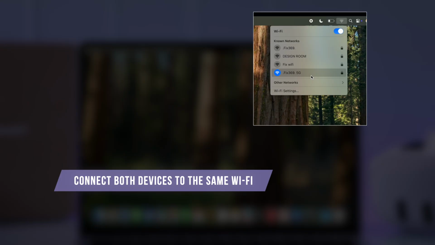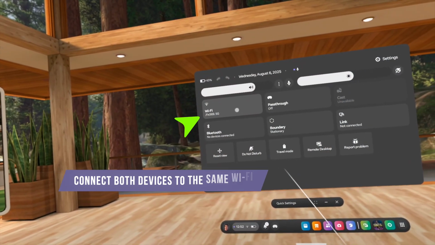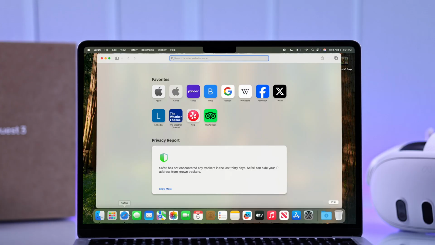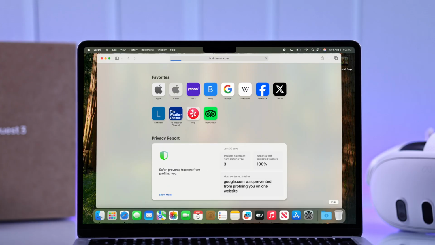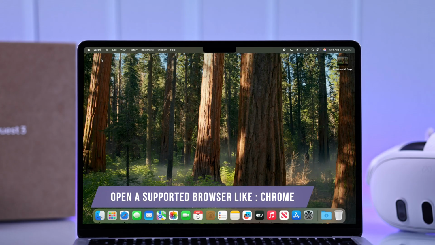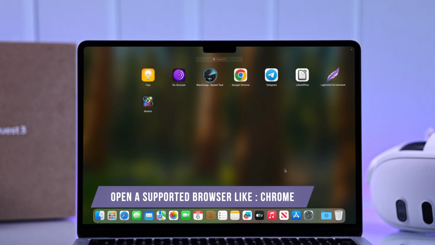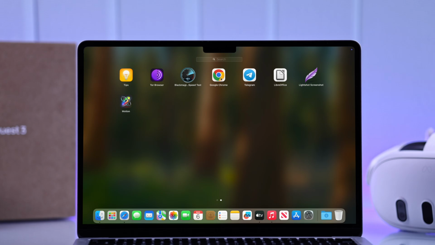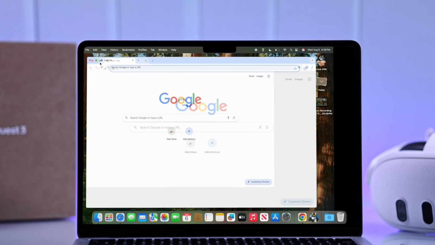sure that you're on the same Wi-Fi as your Quest 3. After that, you'll just need to open a supported browser. But unfortunately, Safari doesn't support this feature. So the browser that is supported without any issues is Google Chrome. If you don't have it, simply install it from the web.